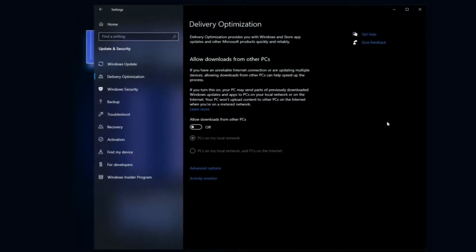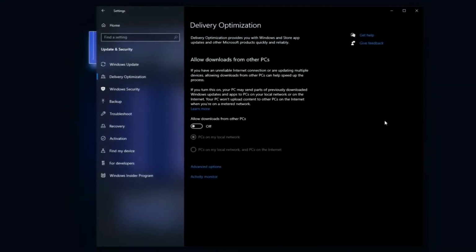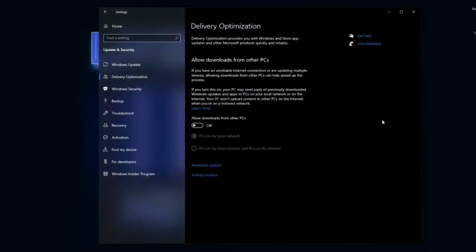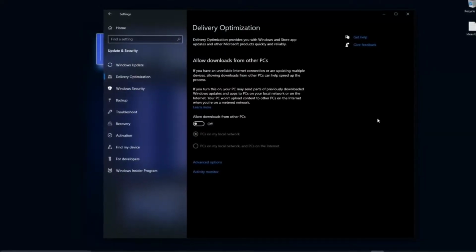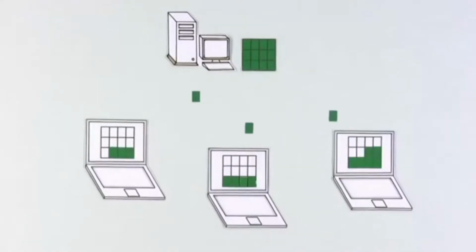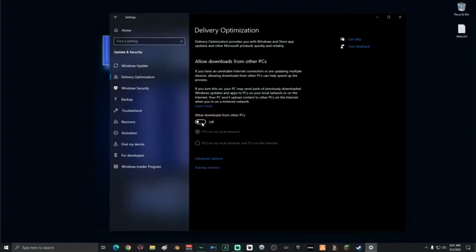What this does is, when you are updating your Windows, it takes information from other PCs on your network around the house to make your download a little bit faster. But what it also does is take information from your PC and send it to other PCs. We don't want that, so we're going to turn that off.